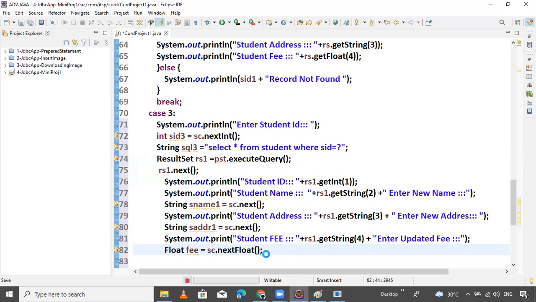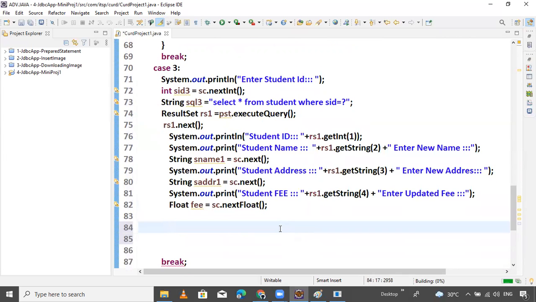Now here you prepare one query for that string. What is that? String. We prepare the query string SQL 3. The 3 is already used. SQL 4. Okay. SQL 4 equals to update now.